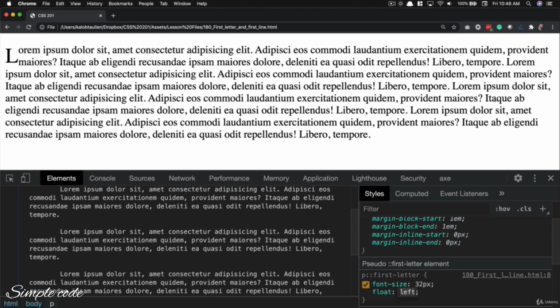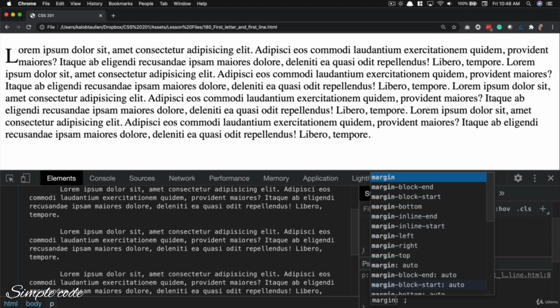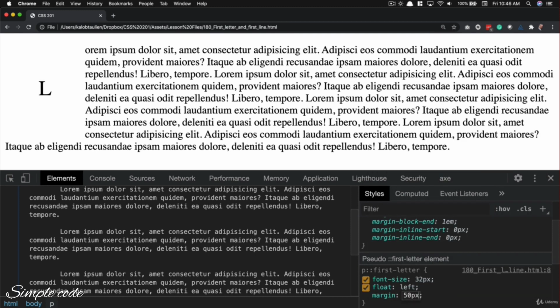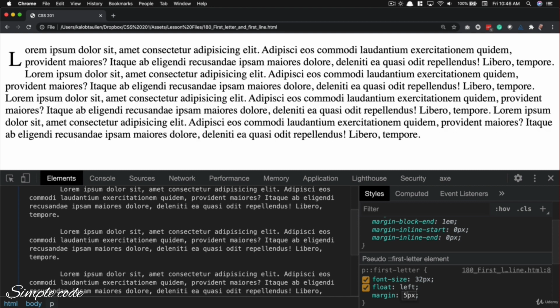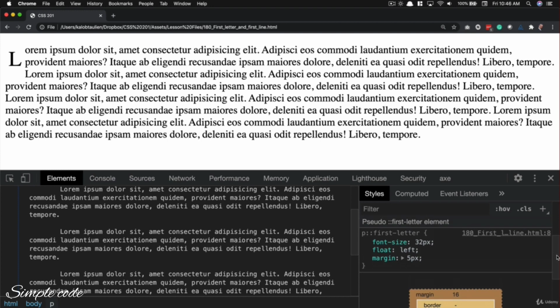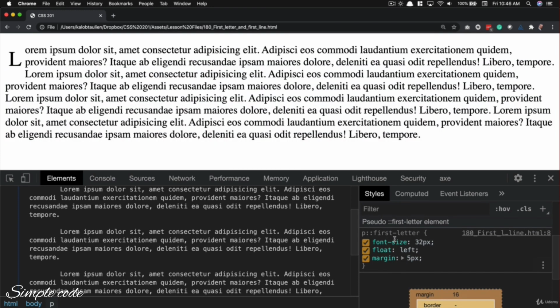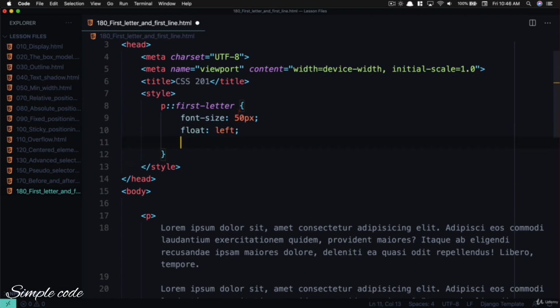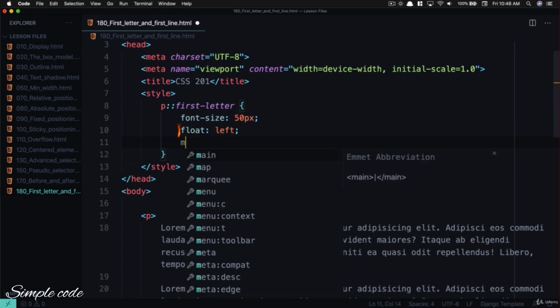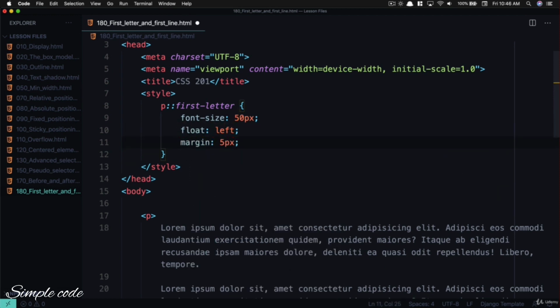Yeah, something like that. And then we can also add a margin of like 50 pixels if we wanted it to really stick out. We can add a margin of 5 pixels to make it a little more smooth looking. And I'll just move this up. And this is the first letter selector. So let's go ahead and add that margin in there as well. Margin 5 pixels.